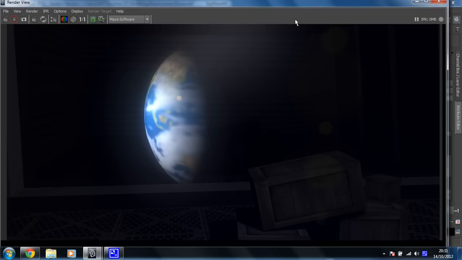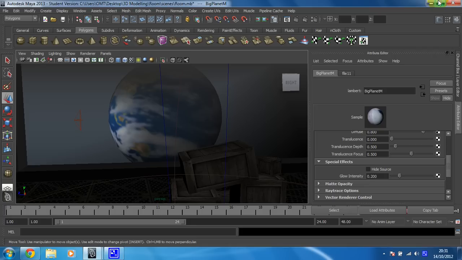Oh, that looks good. So you can now see how the light's hitting it, but it's creating around it this glow effect, which looks like an atmosphere. So far so good. Right, next we're all about the bump map.